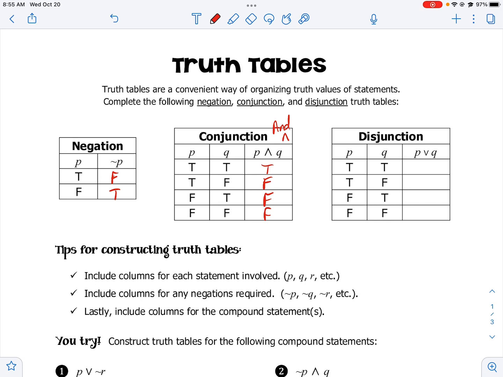Disjunction, dis or dat. Okay, so that's going to be "or." Again, we do P and Q, and we do all combinations. So P is true, true, false, false, and then Q is true, false, true, false. We want true-true, true-false, false-true, false-false. In an "or," it's true if either one is true, so the first is a true statement. In the second one, P is true, so that's a true statement. In the third one, Q is true, so it's a true statement. And in the last one, they're both false. That's the only false in an "or" situation.